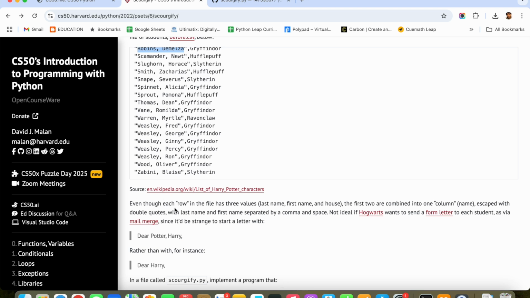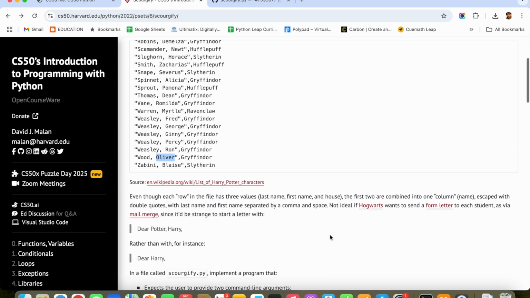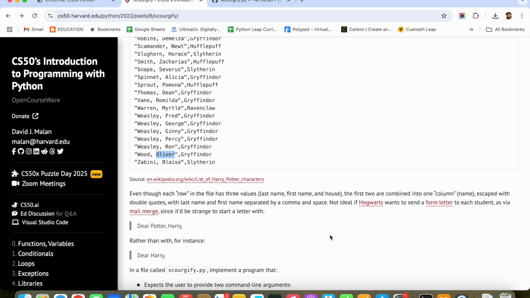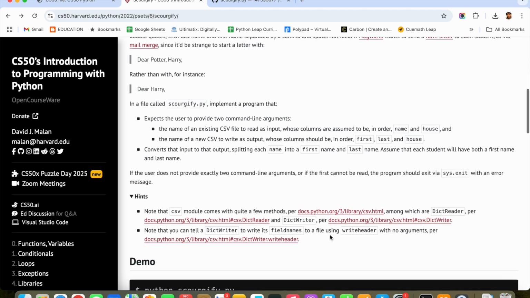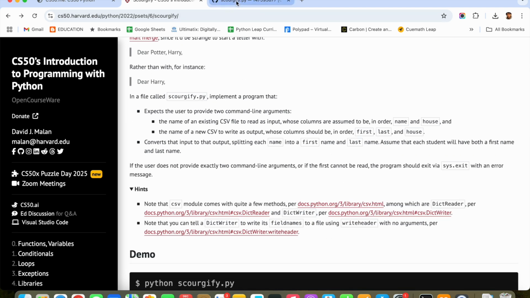Even though each row of the file has three values, last name, first name and the house. The first thing here, Wood is going to be the last name and then Oliver is going to be the first name. That we should be very clear about. And it will be separated by a comma and a space.